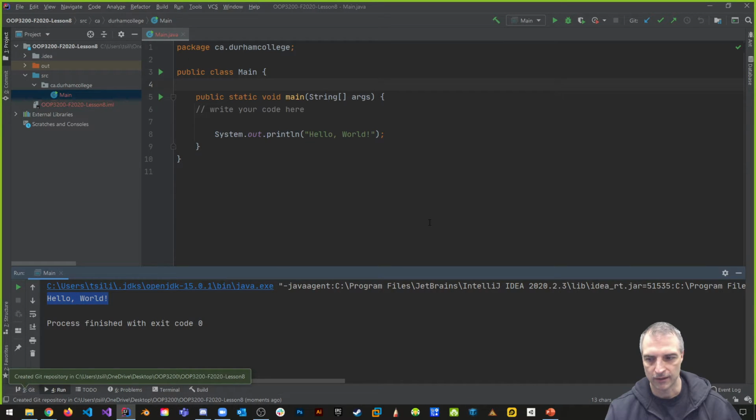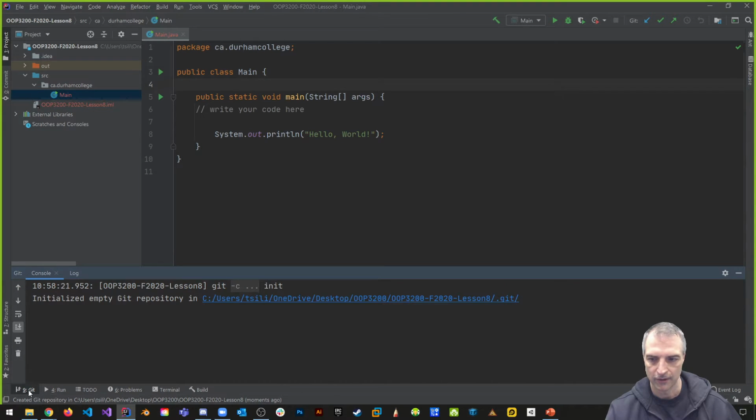When I do that, it's going to make a new Git repository, and it tells me so. It says, hey, look, at the bottom left, it says Git repository in C:\Users\me\OneDrive\Desktop\OOP3200, and there's my project right there, right? So this is my local Git repository. When I do so, I have a new tab that appears down here called my Git tab, and it just did exactly that, git init. You can see the command right here, okay?